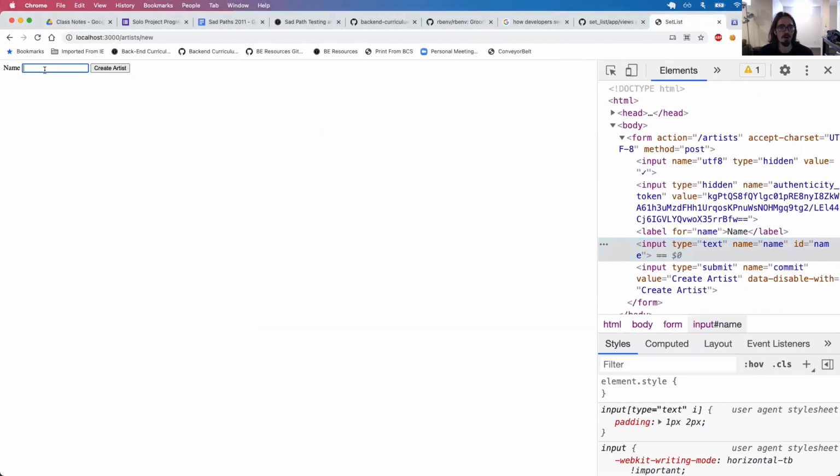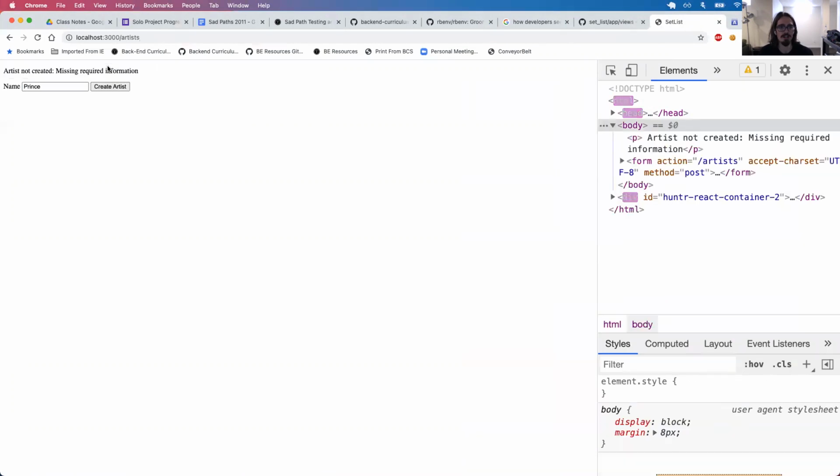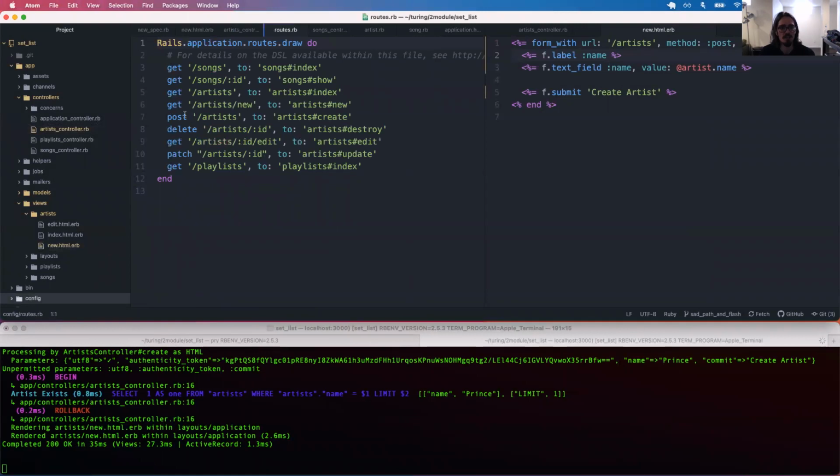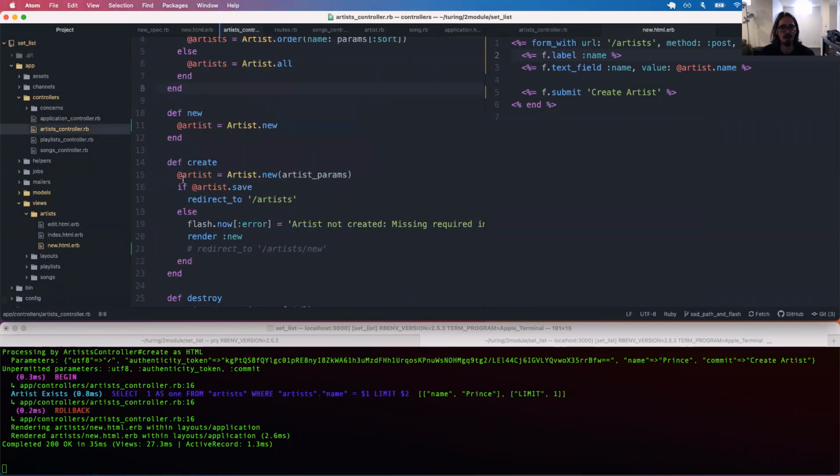So when you click create artist, let's type in Prince. When you click create artist, it's going to go to your routes file. It's going to match this up with line 7 right here. So it's going to take us to that create action. And if we hit the sad path for this, we're just going to render this view.